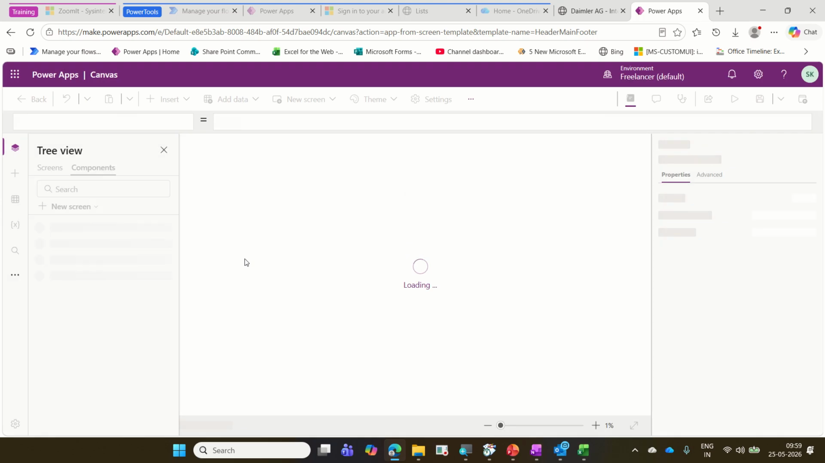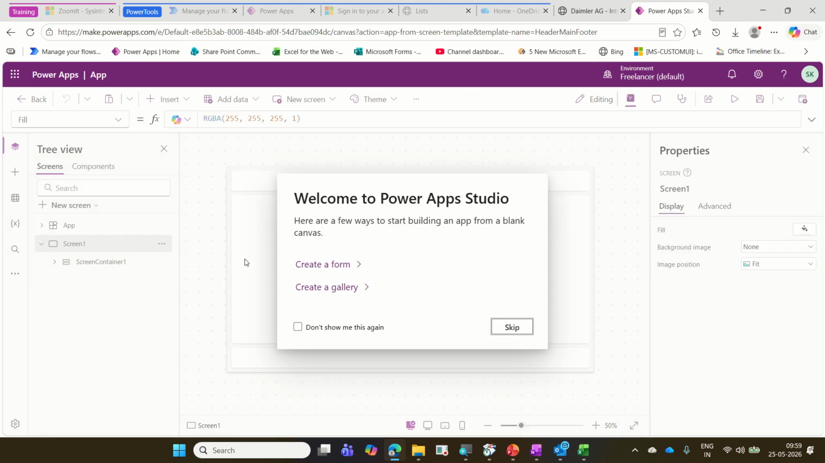Now it's landing on my Power App screen. As I told, it's purely an online application, so due to Wi-Fi speed or something, it may take some time. It says welcome to Power Apps Studio. Straight away, are you going to create a form, or are you going to create a gallery? What is a form? What is a gallery? We'll see that in a few minutes.